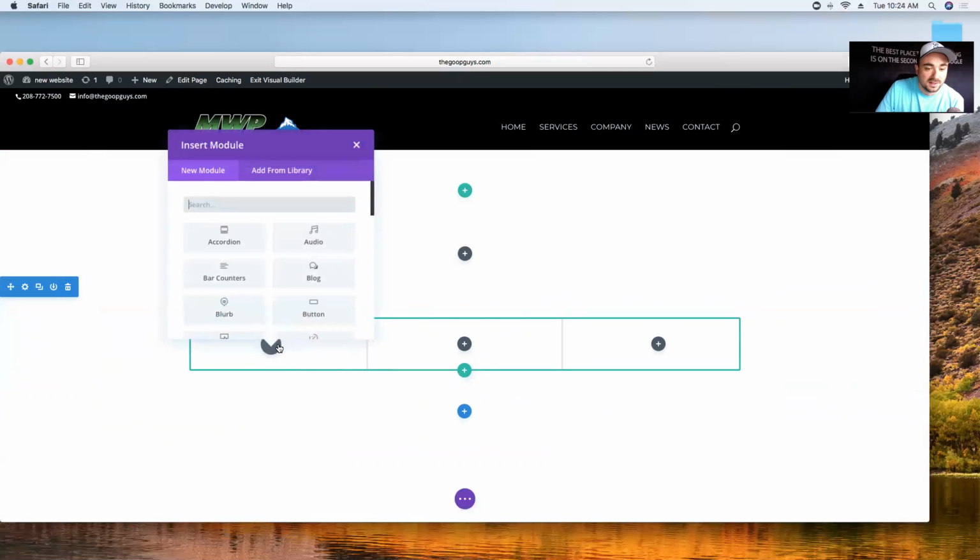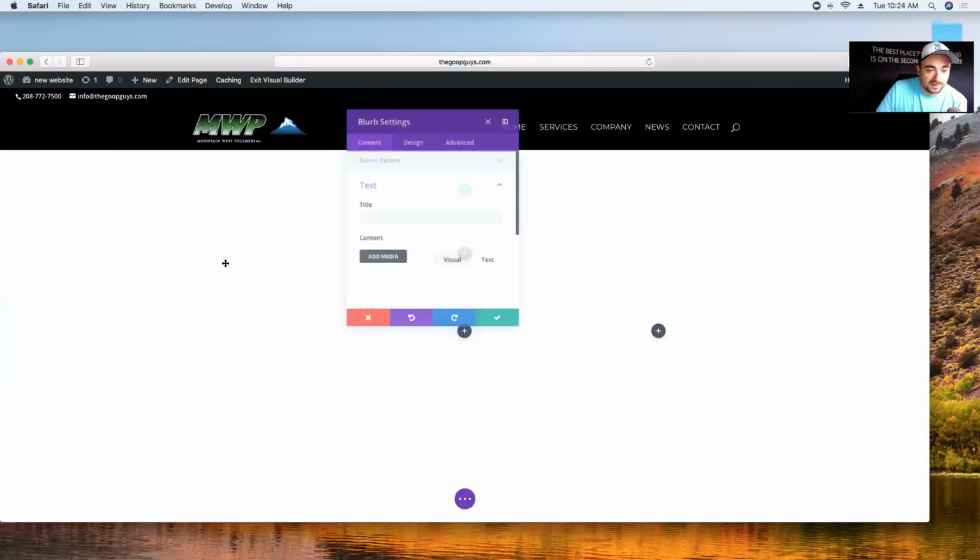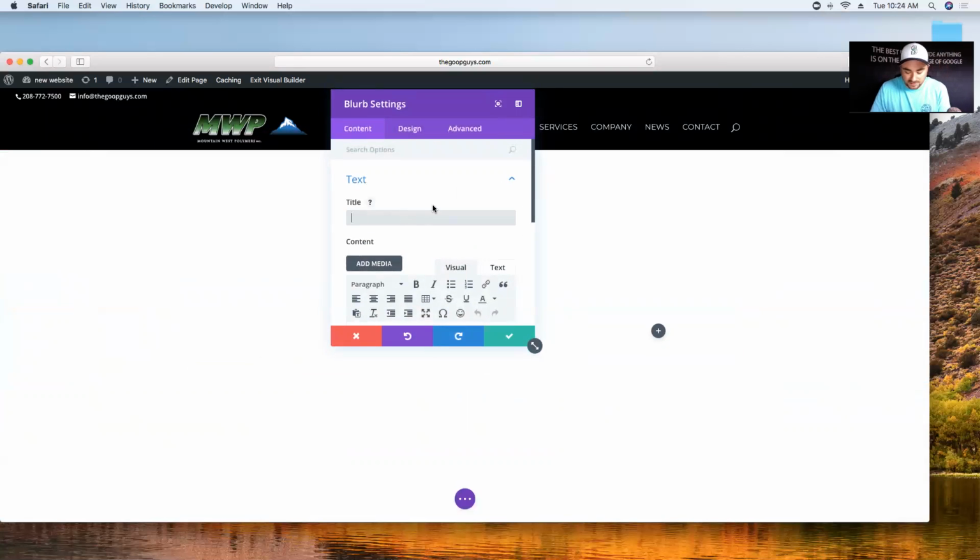It comes back. So let's go with a blurb. So blurb title, test page.